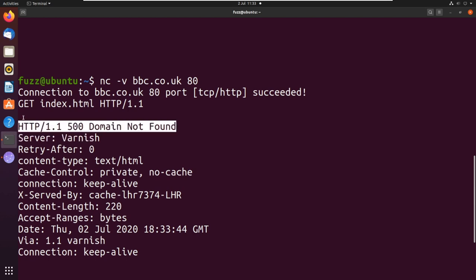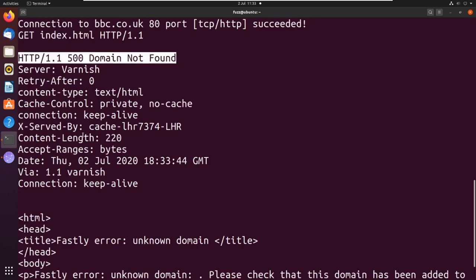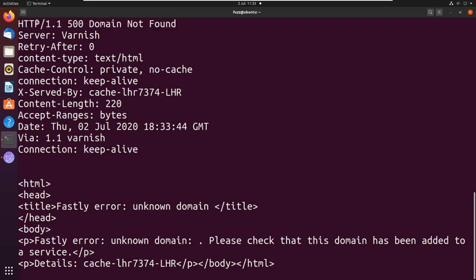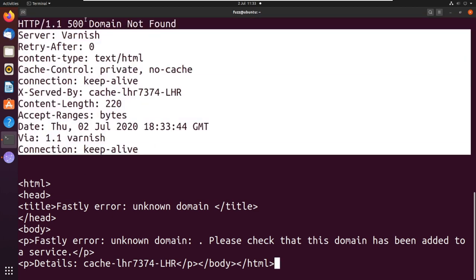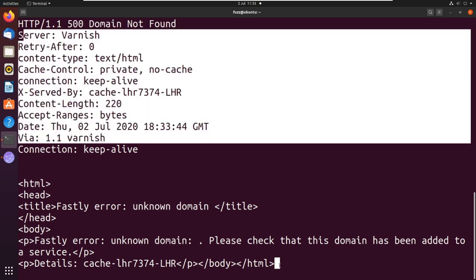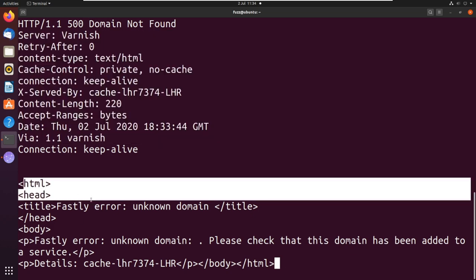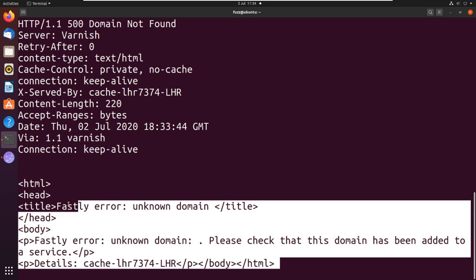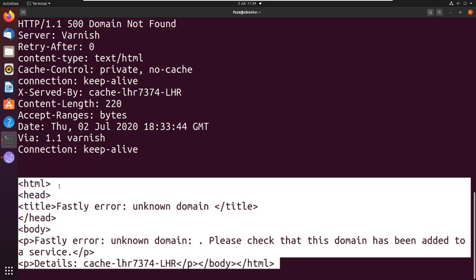It says domain not found because I didn't include a specific header. But it responds. This is the header response. These are a bunch of other headers. Sorry, this is the response. This is the headers. And this is the actual HTML page that's been sent back to me. Obviously, it's an error, so it's going to be an error page.